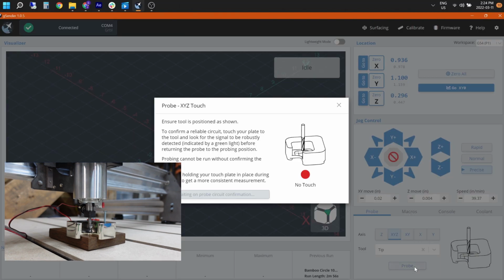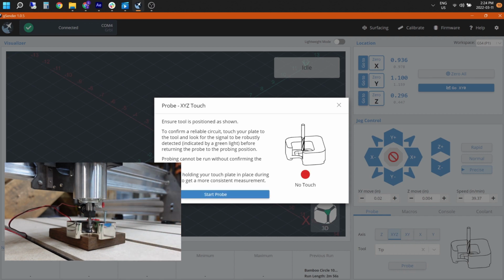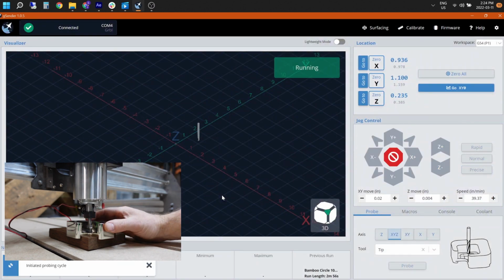You hit probe, and as usual, it's going to ask you for conductivity. Make sure it goes back on there, and you hit start probe. The rest is history.